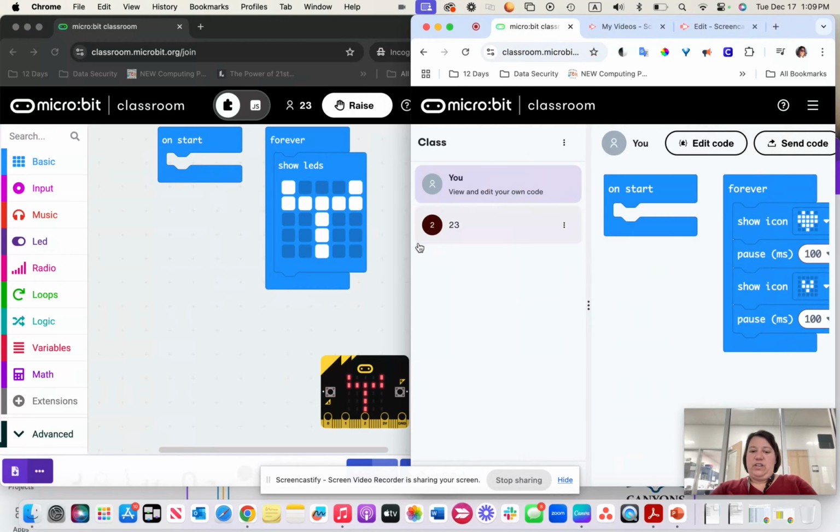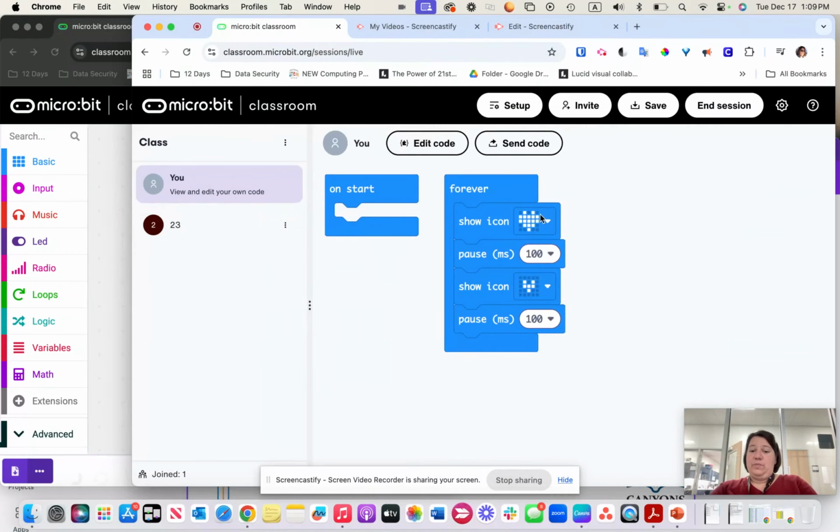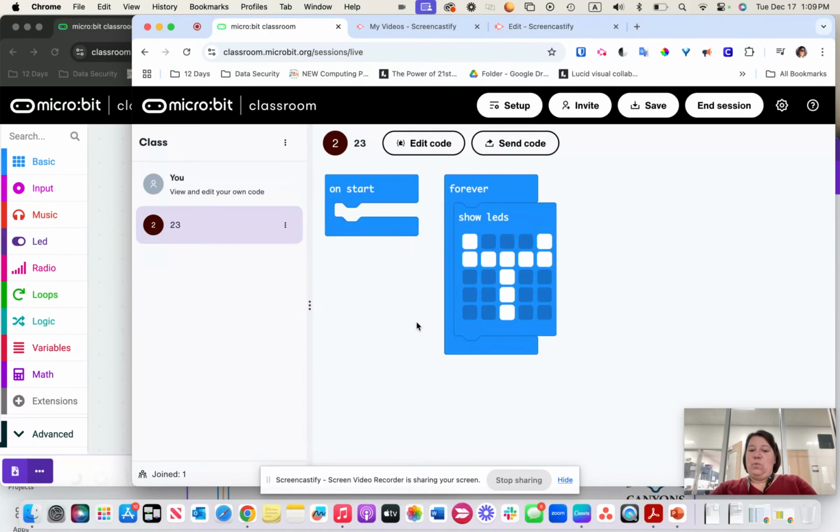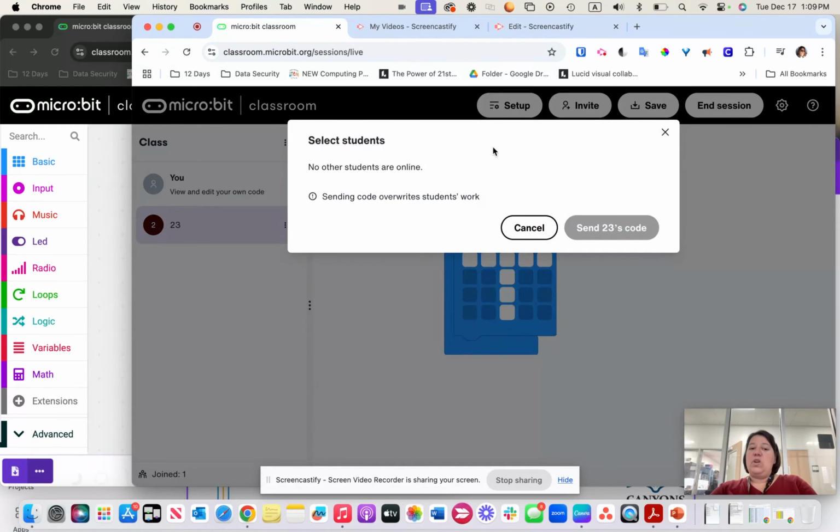So on your screen, you may see, here's me right here, okay? But you can see this 23, and you can see what code they're doing. So if you do need to help them, you could send them a code that you created. The problem with that is that if you do send them the code, it is overwriting that student's work. So they just made this like Y type thing. If I send them that code, it is going to overwrite that student's work.